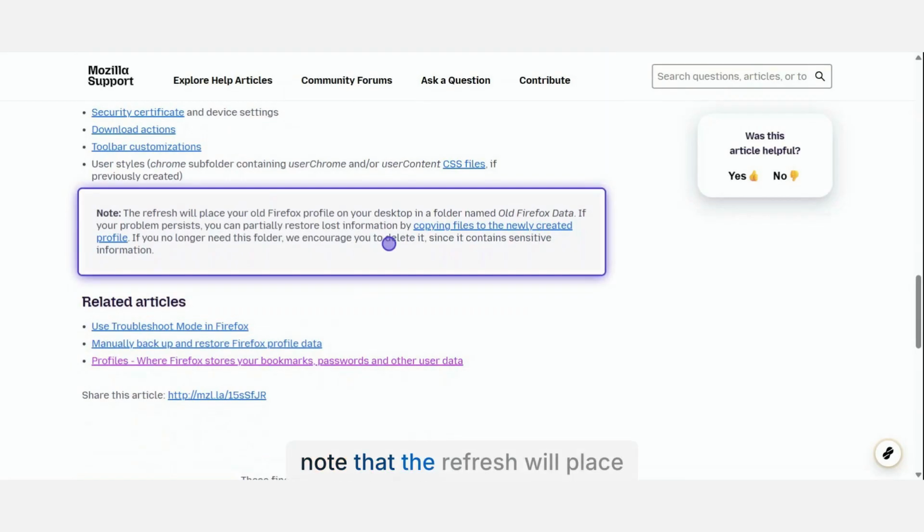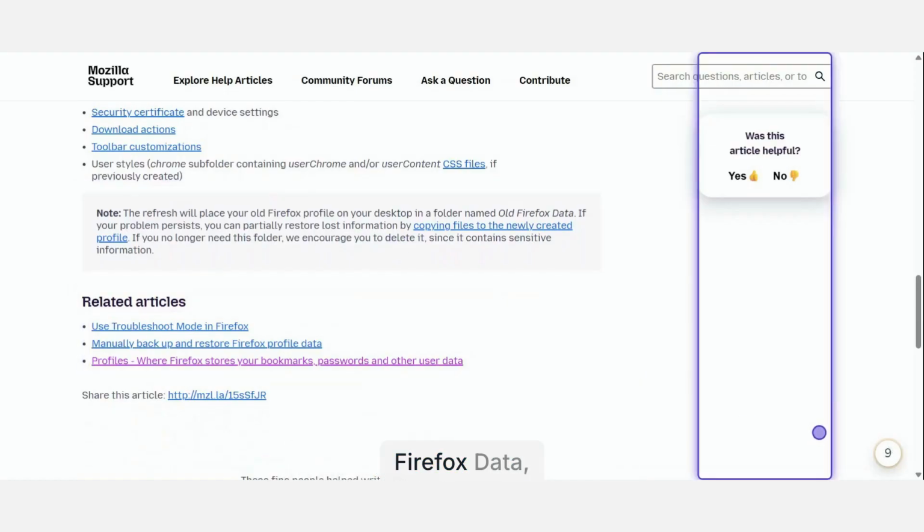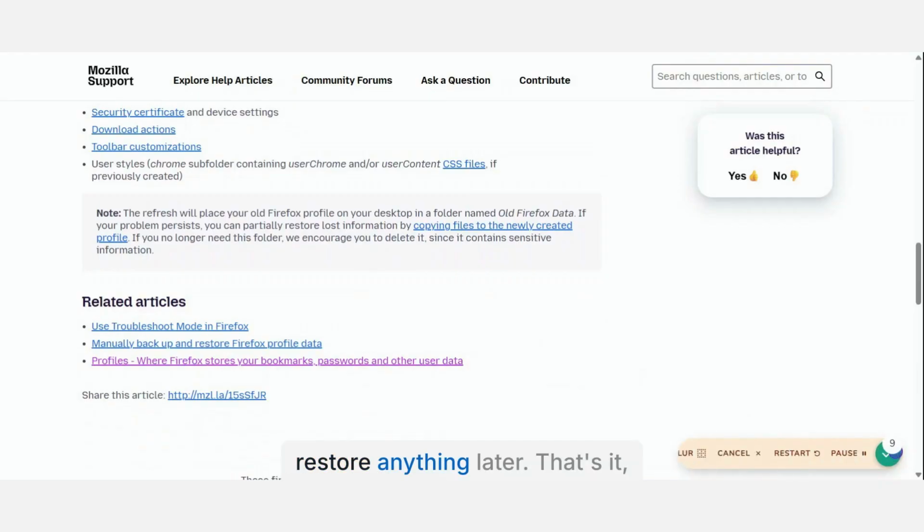Finally, note that the Refresh will place your old Firefox profile on your desktop in a folder named Old Firefox Data, just in case you need to restore anything later. That's it. You're all set.